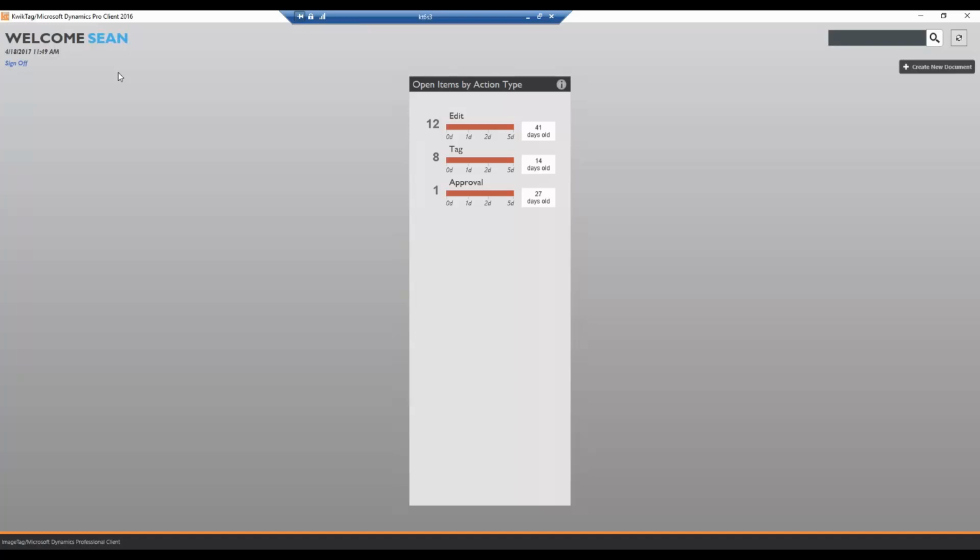I come in here. I've got 21 things in my queue. 12 are in an edit state, and edit just means that I've sent it out and it's come back to me and it needs me to edit it, right? Do something, add some information, change some information. So that's already in process. 8 need to be tagged. Those are step 1 documents. Tagging is the first thing we do to launch a workflow. 1, I happen to be the approver of, and it's come back to me as waiting my approval.